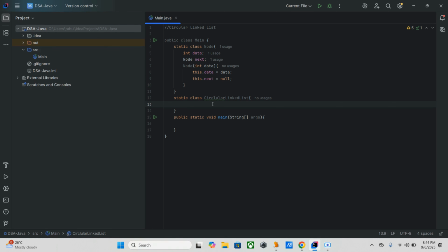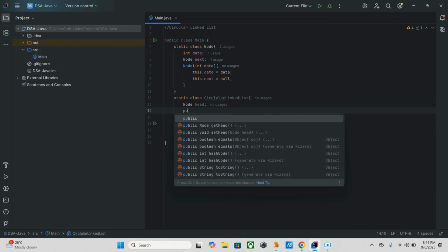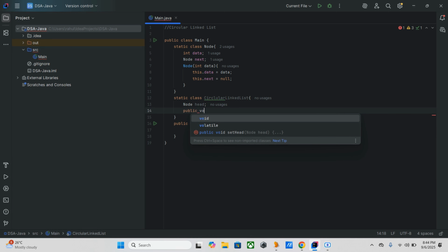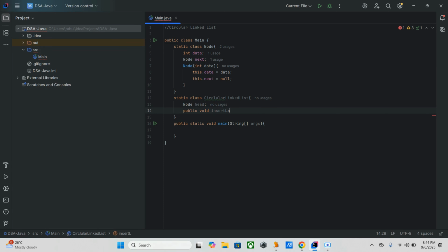Node head, insert last, node new node. Sorry, I forgot to add the parameter here. Fine.